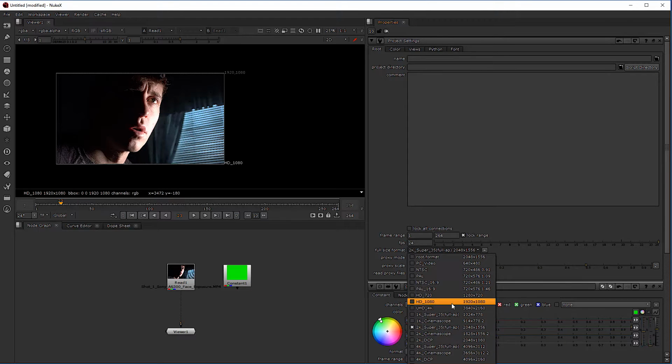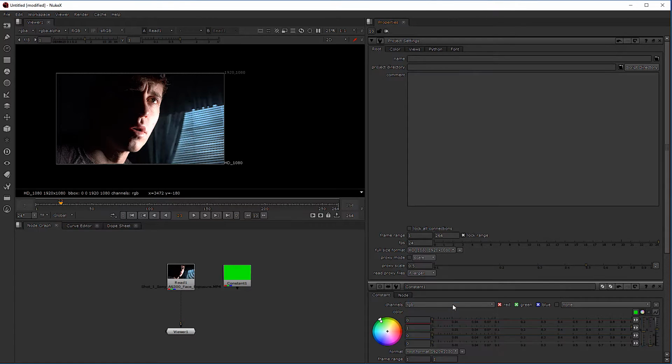So I'm going to go ahead and put this to, just for the heck of it, HD 1080, because eventually we're probably going to want to output 1080. So I'm going to usually set this. Commonly in Nuke, you will always hit S for settings and come in here and set this to whatever format you eventually want to finish on. It might not necessarily be the format of your original footage, so just be aware of that.